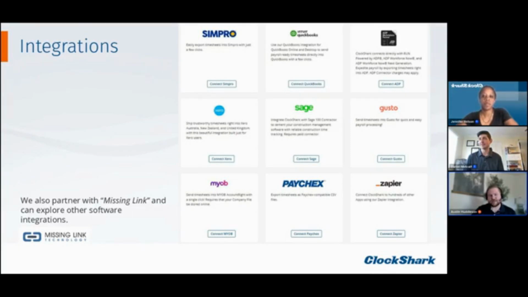And we already had one question about QuickBooks. Yes, we do have a QuickBooks integration. It is definitely one of our most used ones.